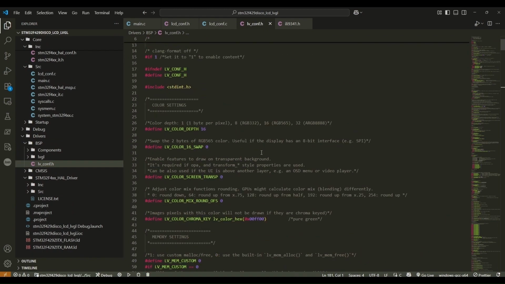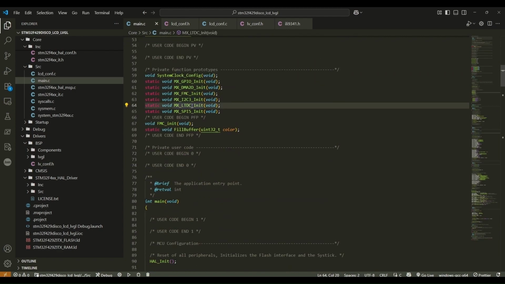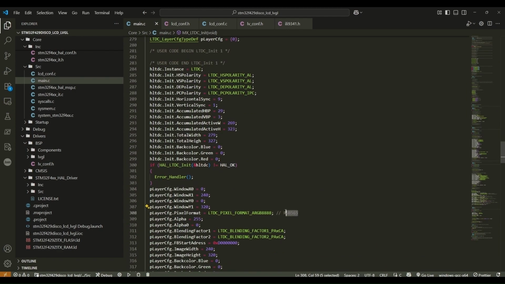One thing to check. In the LVGL configuration file, we set the color depth to 16-bit RGB 565. Let's make sure the LTDC pixel format is also set to RGB 565. Previously we changed it to RGB 8888 for a DMA2D test, so now switch it back to RGB 565.